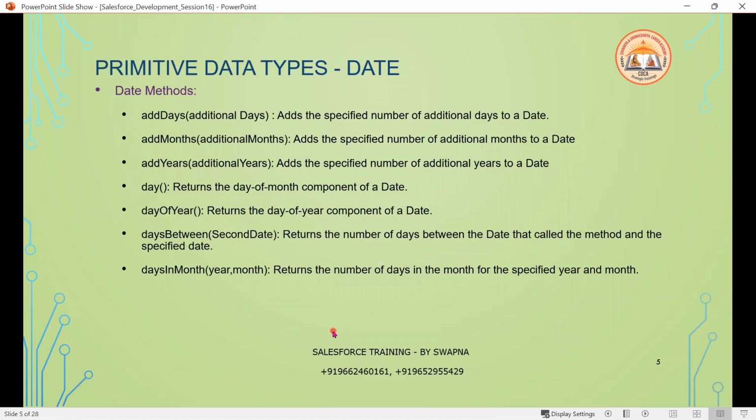Similarly, we have daysInMonth, if you wanted to return the number of days in the month for the specified year and month. Format returns the date as a string using the locale of the country. Basically, if you are returning some output in a different way, you wanted to make it a format. Let's assume that I'm passing this.